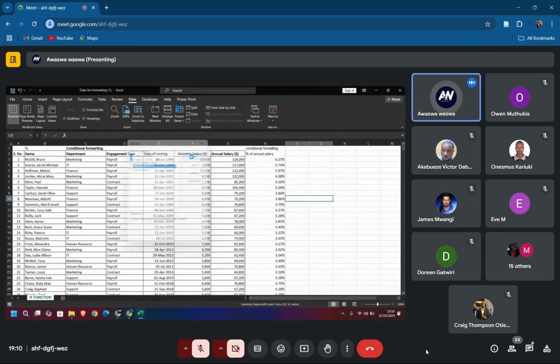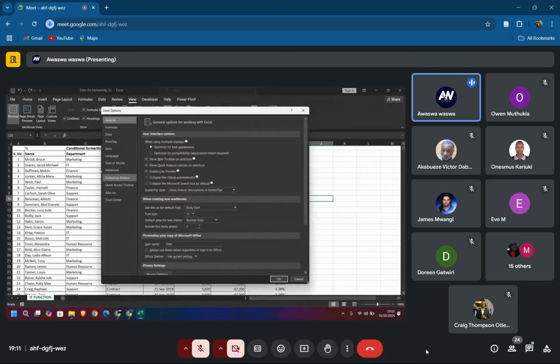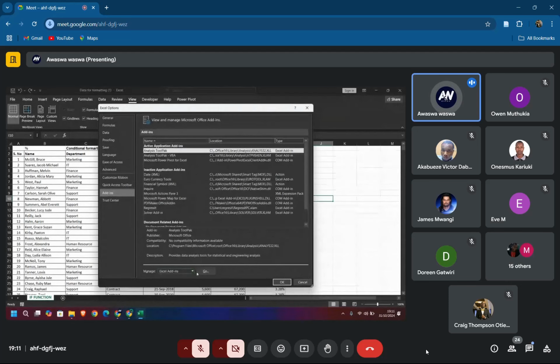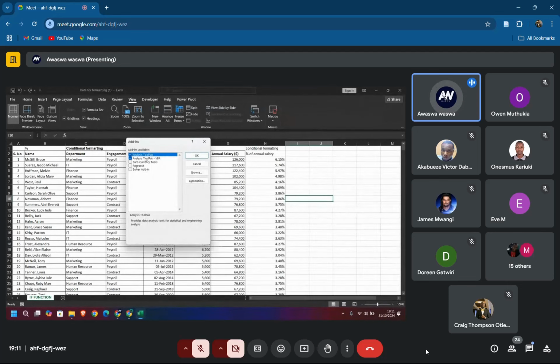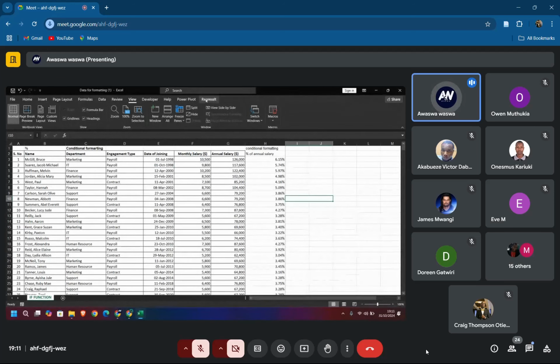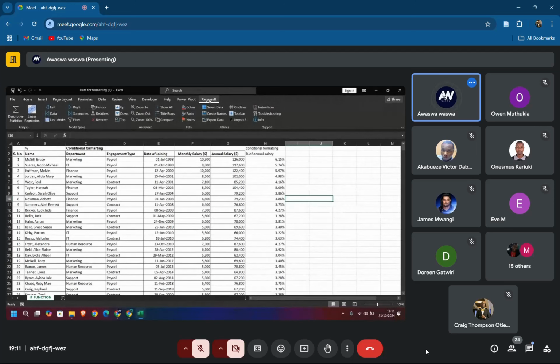So the first thing to do, you just remove it like that, and then you come and, anytime you add an add-in and you see it's not visible on your tool, you just come and activate it like that. Like that one, you see it's there. When you click on it, you see it also has its own analytics tools, because these ones are used by statisticians in doing their statistical functions and so on.